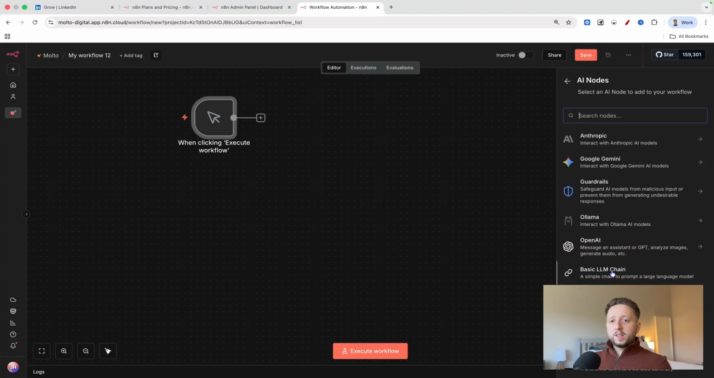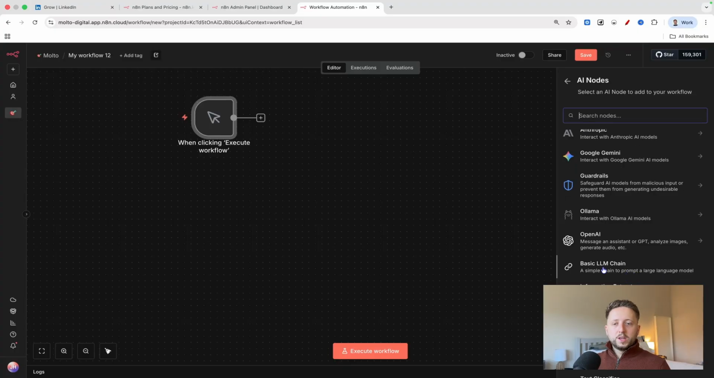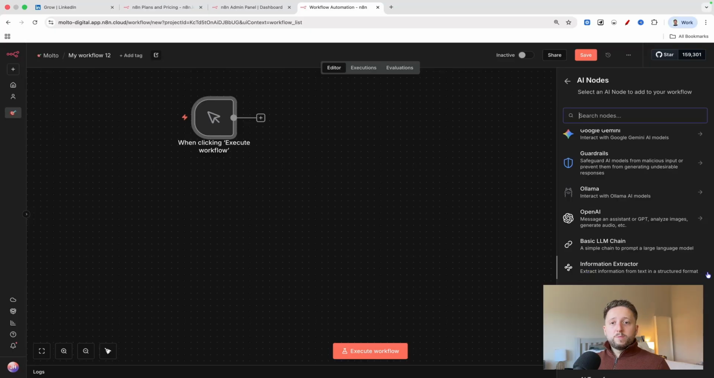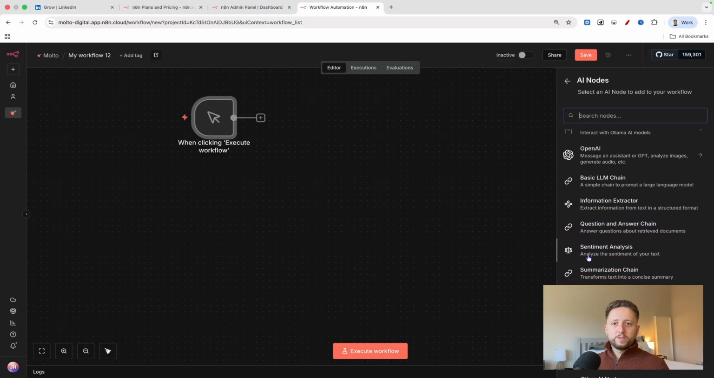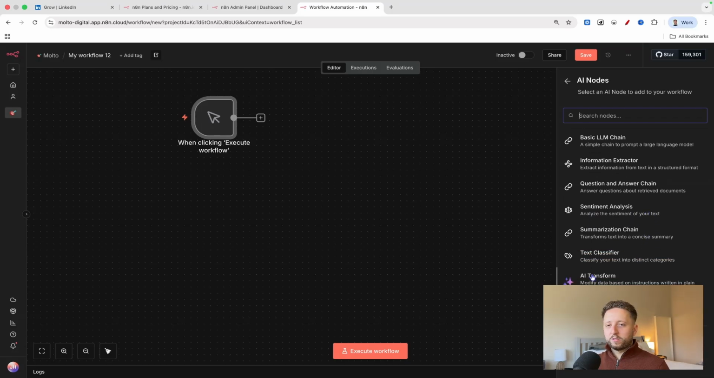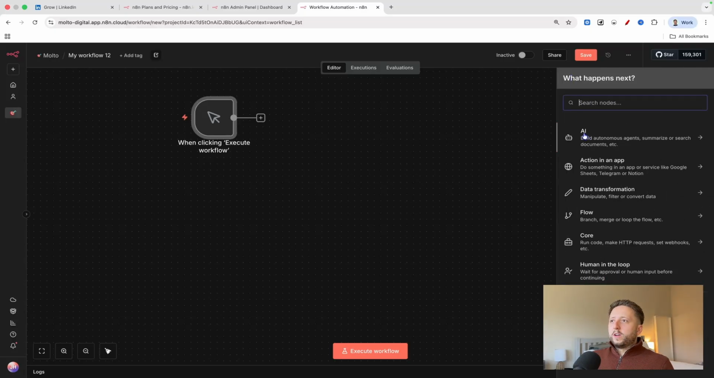Then you've got things like a basic LLM chain, so a simple chain to prompt a large language model. Again, very self-explanatory with what that does. Extract information from text in a structured format. We've got question and answer chain. We've got sentiment analysis, so analyze the sentiment of your text. Summarize chain, AI transform. So you can see that when you start to play around with this, a lot of them just explain what the node actually does, and that's the best way I learned to do it, was I just read and researched each one of them. So there are the AI nodes. That's anything to do with AI.